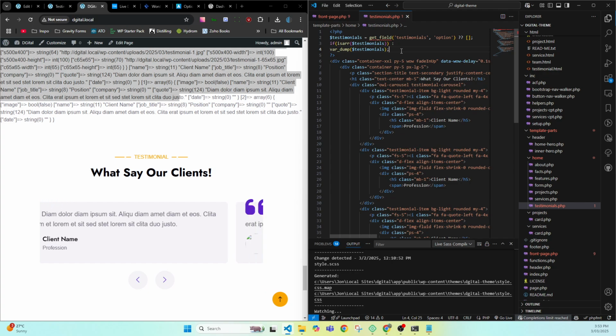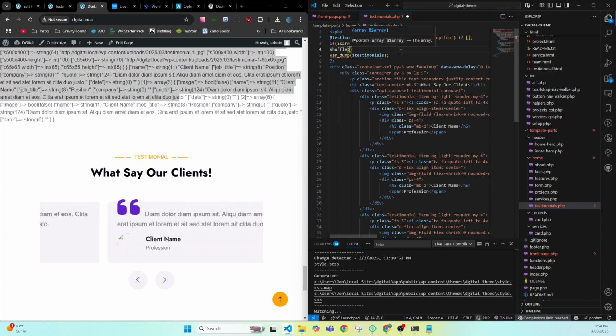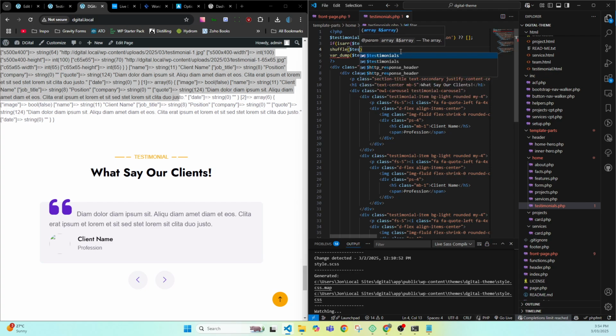All right. So what we want to do, I want to shuffle them. So I want to randomize them. So we're going to go shuffle, which is a PHP function, our testimonials. So what that means is every page load, they'll be in a different order.